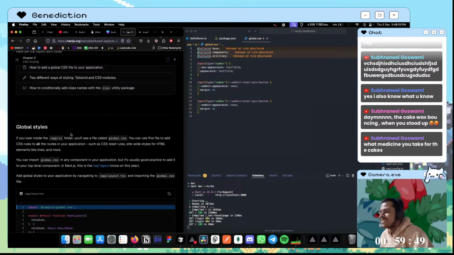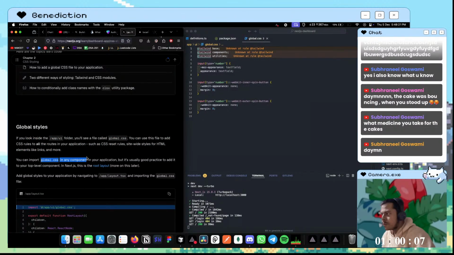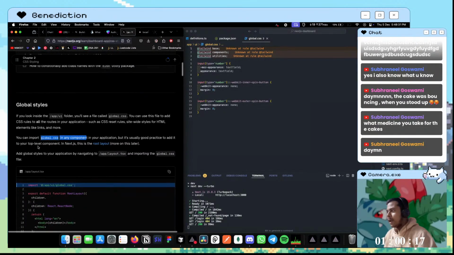You'll see a file called global.css. You can use this file to add CSS rules to all the routes in your application, such as CSS reset rules and site-wide styles for HTML elements like links and more. You can import global.css in any component in your application, but it's usually good practice to add it to your top-level component. In Next.js, this is the root layout. Add global styles to your application by navigating to app/layout.tsx and importing global.css. Okay.